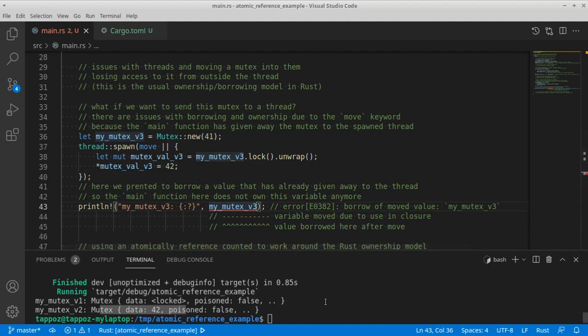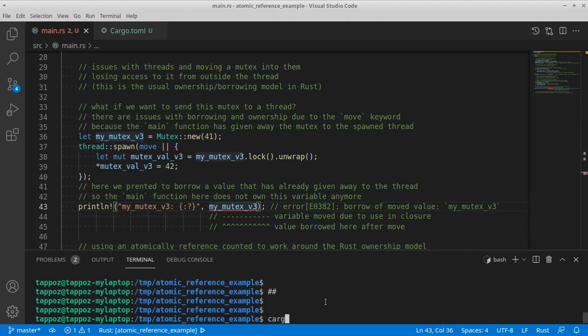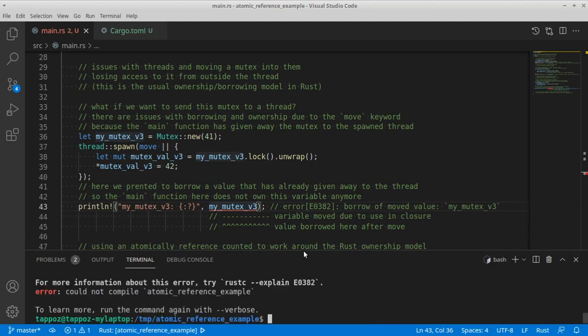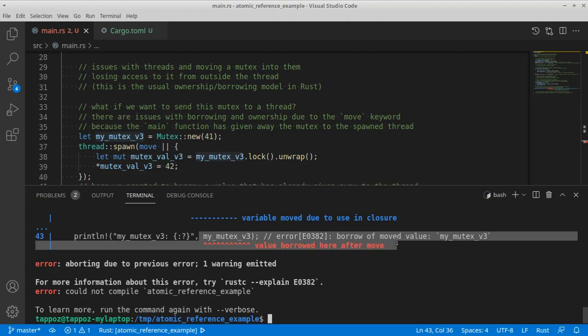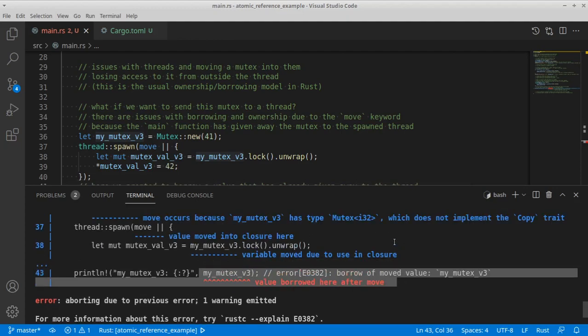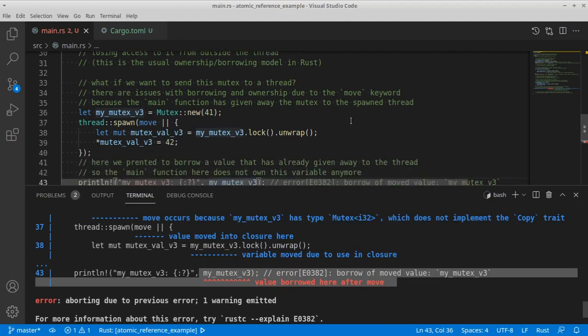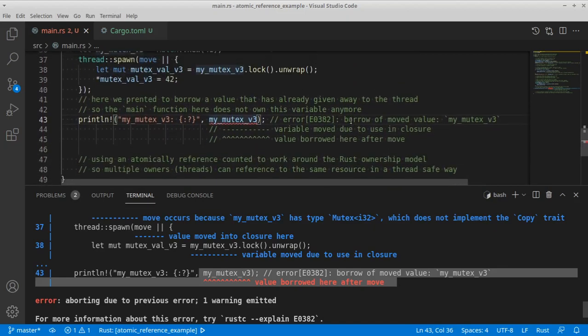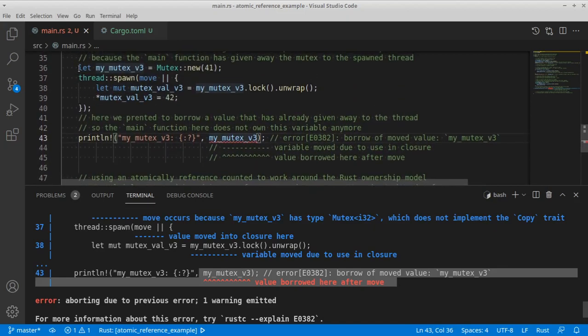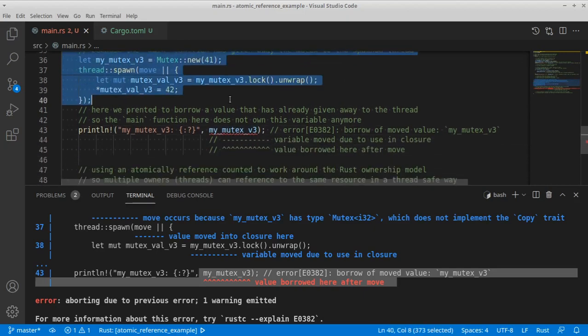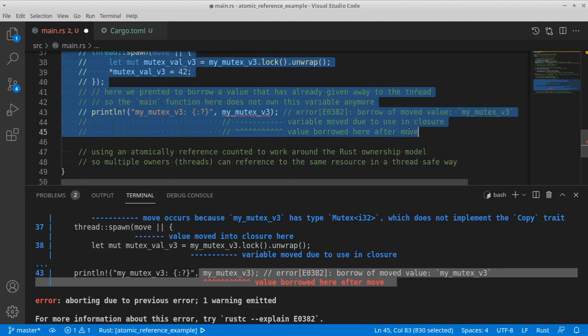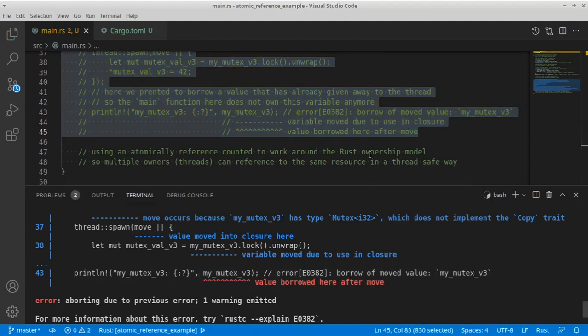And let's run this code to reproduce this with the compiler. Alright, here you see that the compiler complains about ownership and borrowing of variables. So this code basically cannot work, so we can comment this out and we can have a look at how to work around this problem.